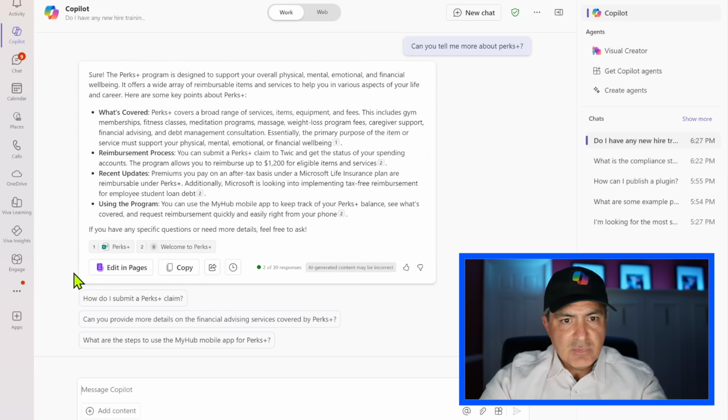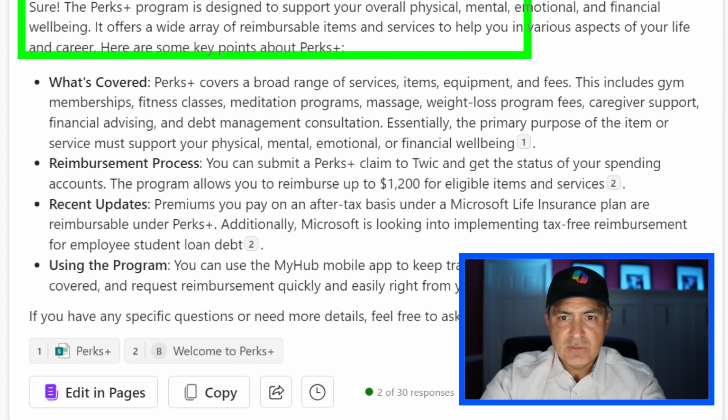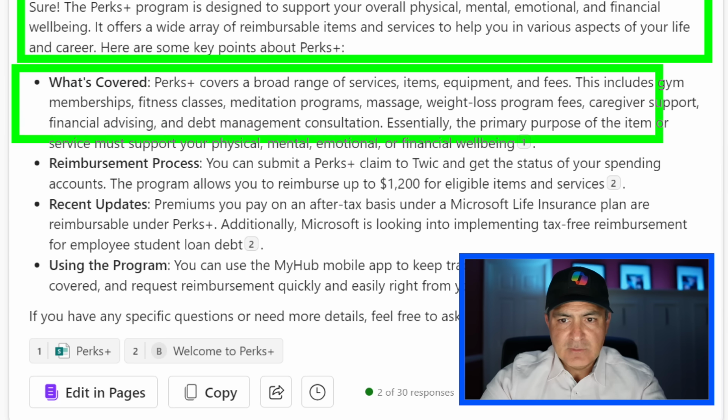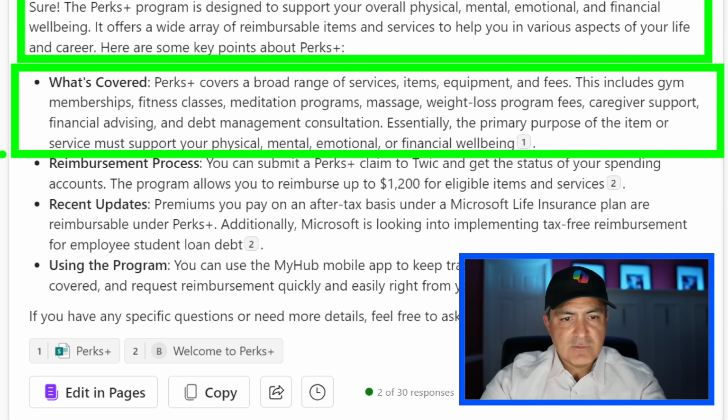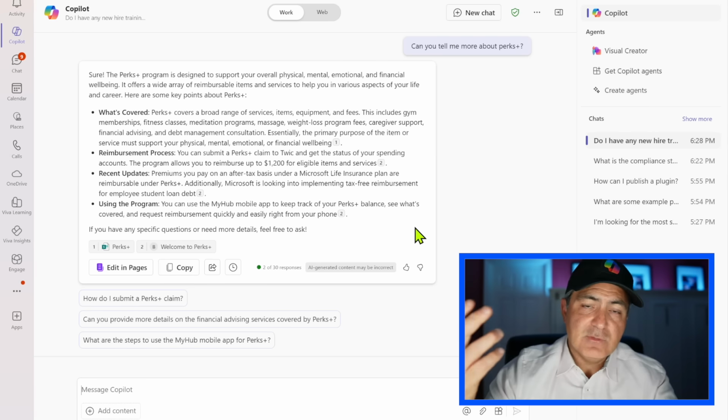Sure. The program is designed to support your overall physical, mental, emotional, and financial well-being. What's covered is this, and Microsoft gives you a reimbursement of this amount, and so on and so forth. And then it takes you to different locations you can go to get more information. So basically, if you have questions, you're a new hire, you're onboarding, HR, benefits, this is a good agent that you can create for your organization.